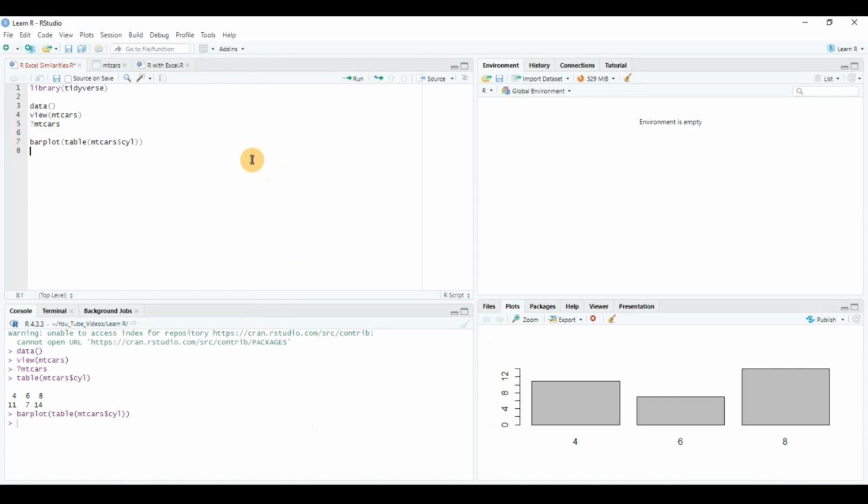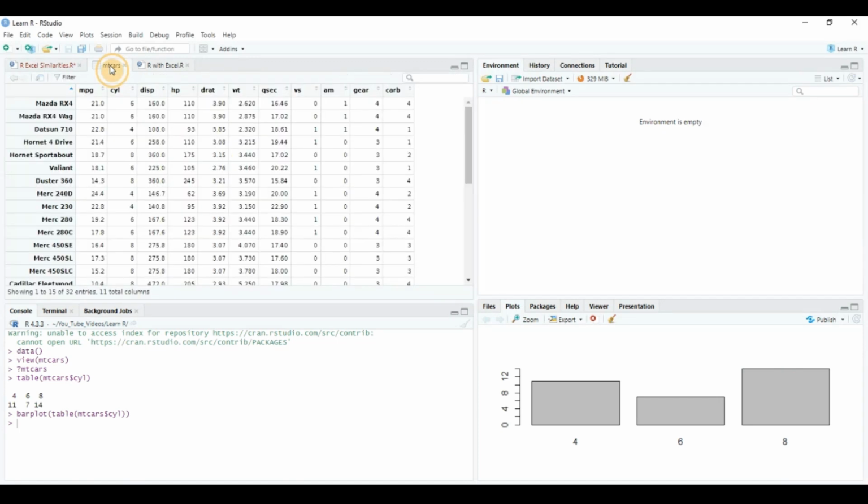Say in Excel now you wanted to analyze something further, such as what is the cylinder and gear distribution breakup. I would typically have done this using a cross table with a pivot table, where the cylinders would be the rows and the gears would be columns. Let's see how we can do this with R.